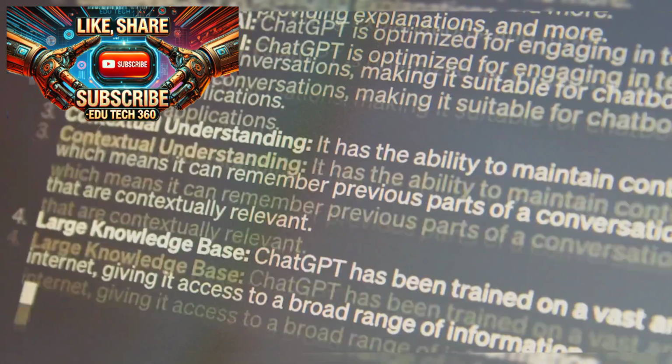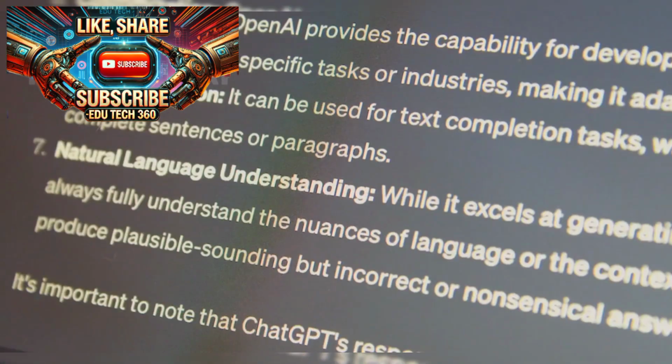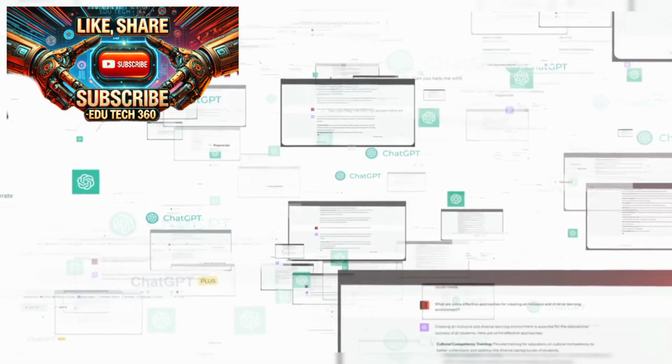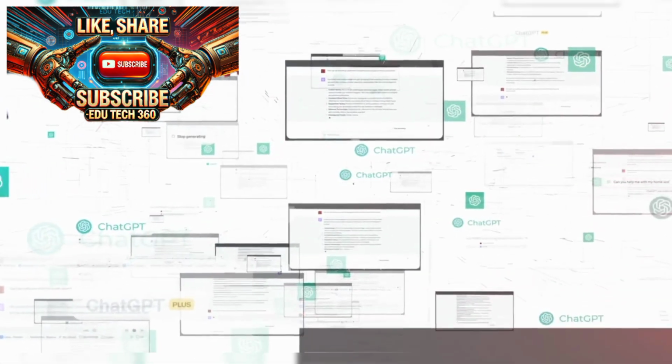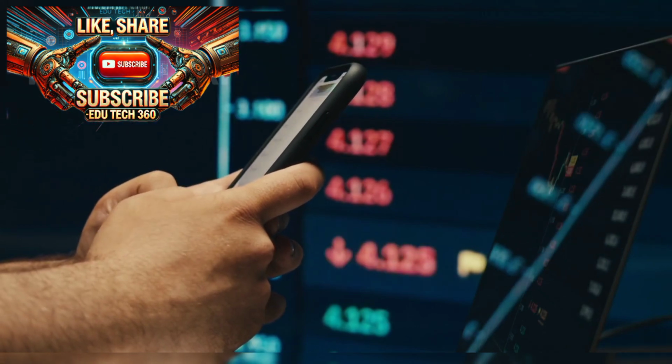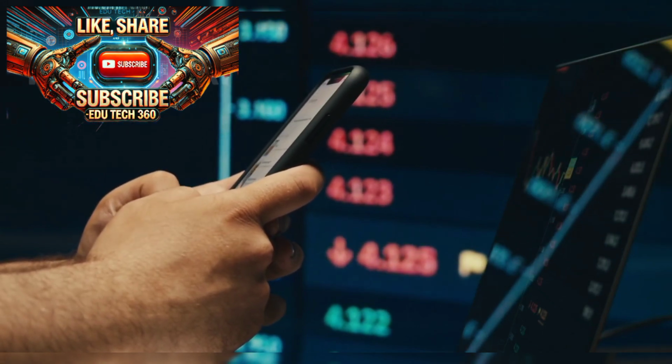ChatGPT is a powerful AI tool that can help students, professionals, and creatives improve productivity. By using well-structured prompts, you can get the best results from ChatGPT. Try it today and see how it can enhance your daily tasks.